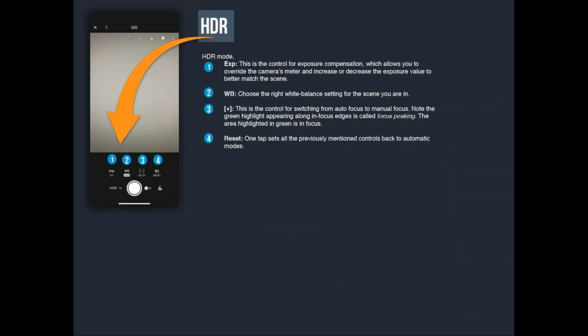I want to back up real quick. I forgot to tell you, on the HDR mode, all 3 lenses are not available. You have wide and telephoto. You do not have ultra wide. Okay, I want to be really clear about that.